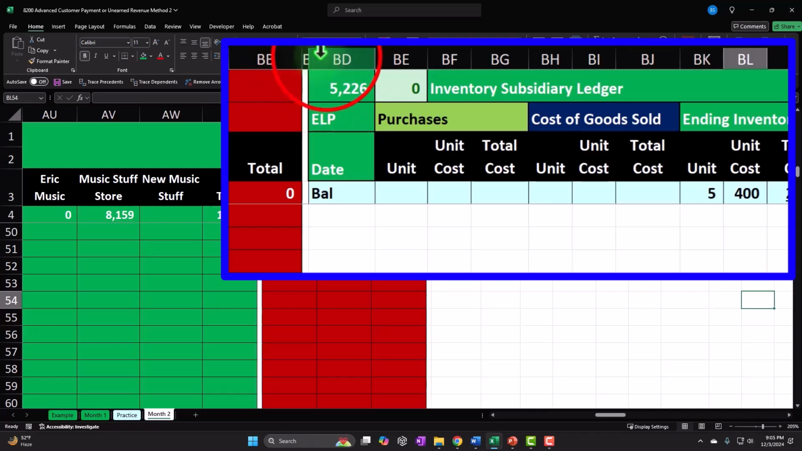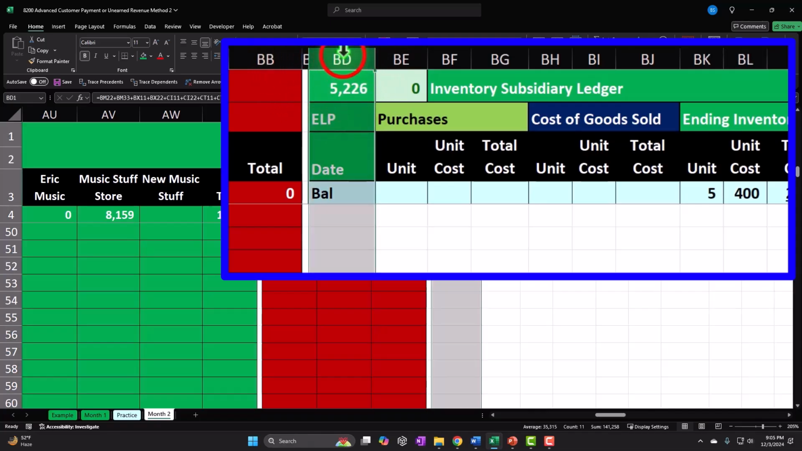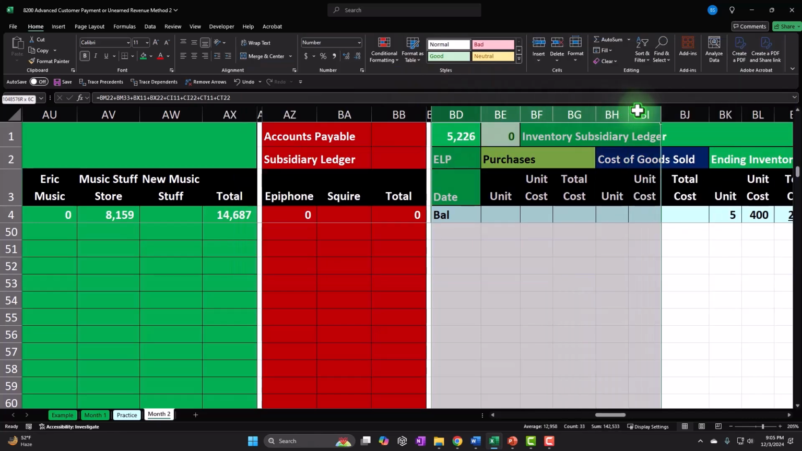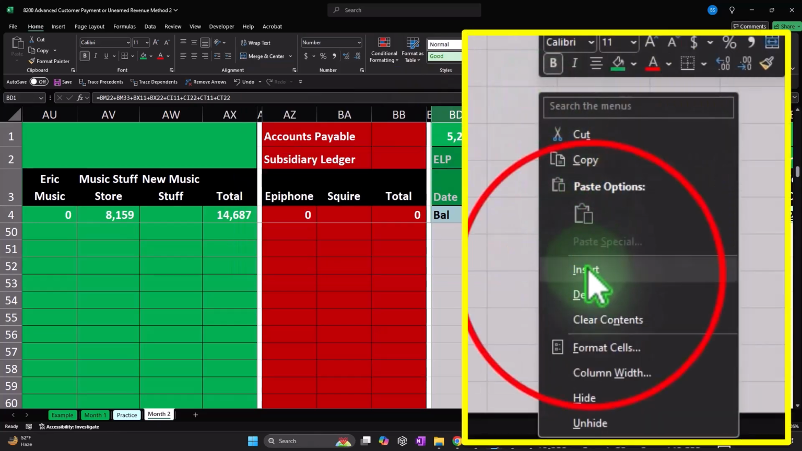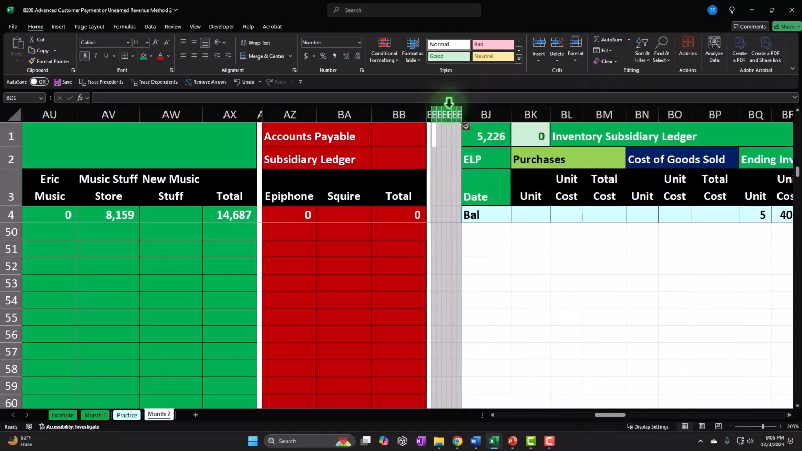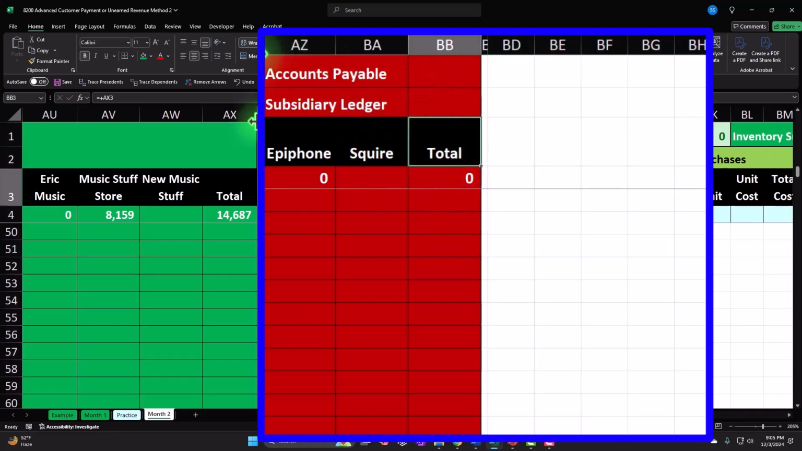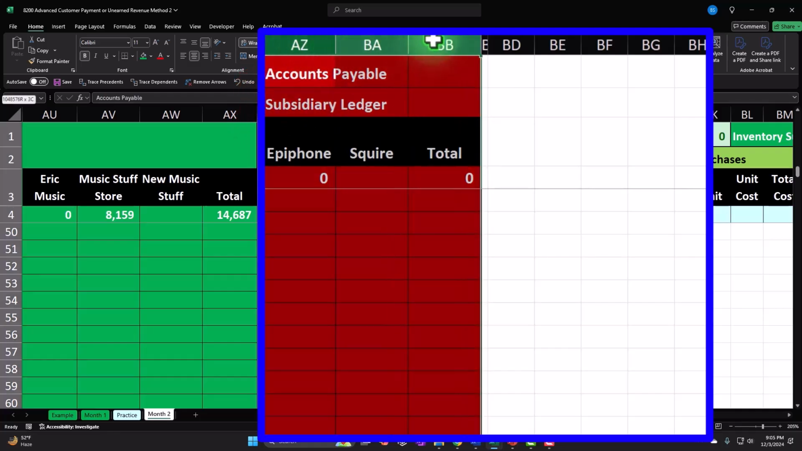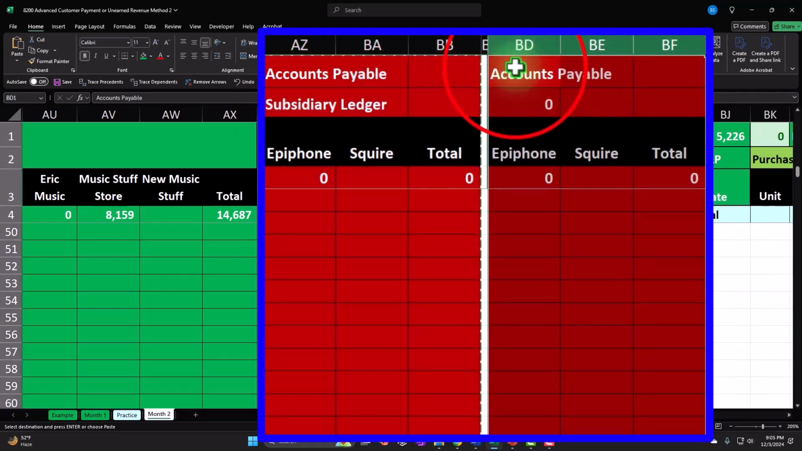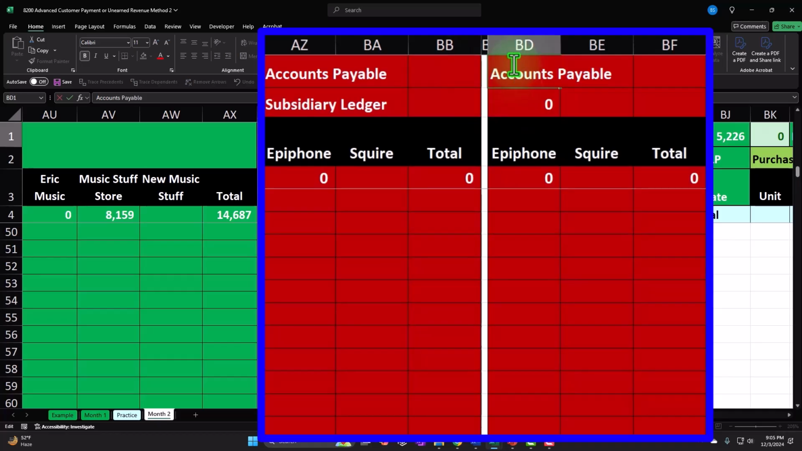So to do that, I'm going to put my cursor on the BD column, and I'm just going to scroll over a few columns and then right click and insert. And then I'll make these a little bit larger. And then maybe I'll just copy the formatting that I have here. So I'll just go from Z to BB, copy that, and I'll put that right here, Control V, and then I'll just change the name to unearned revenue. And then this is still going to be equal subsidiary ledger.